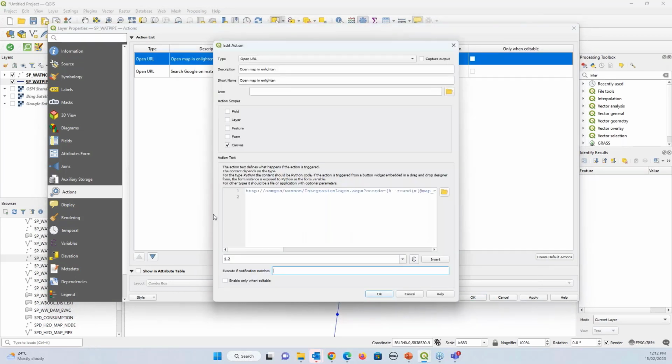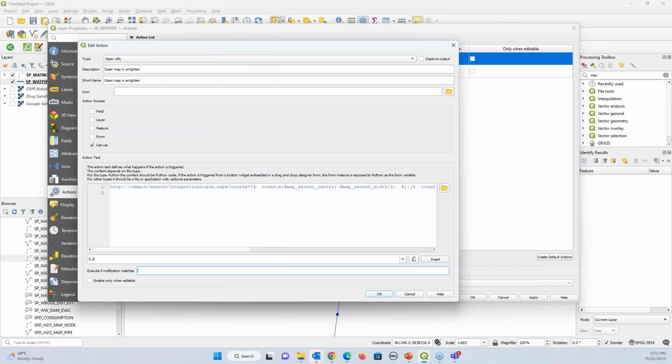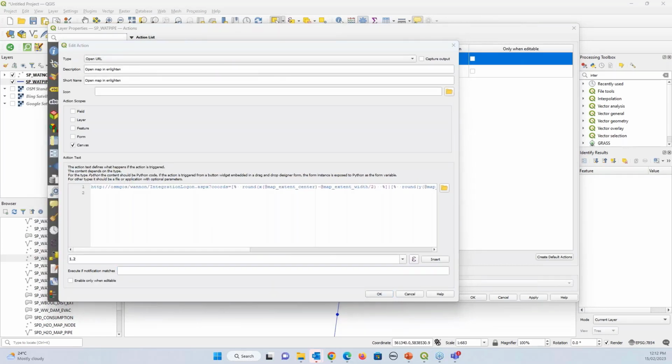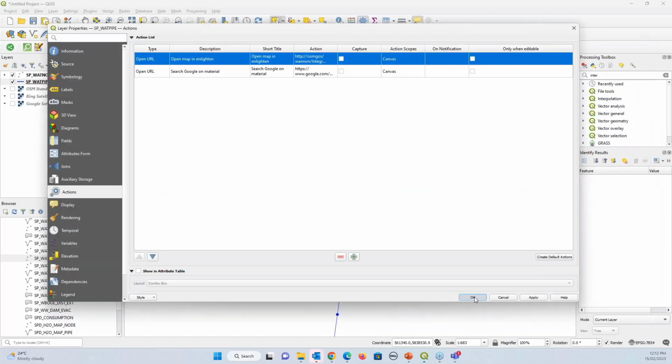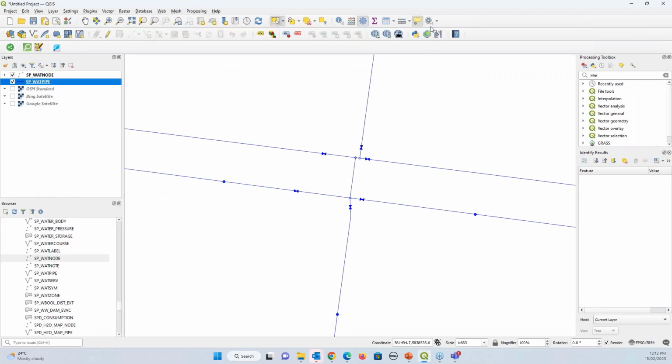Right, so, and this one, the one that I had done before, so this is a pretty long URL, but basically it uses variables from QGIS to build up a URL about the map extent, about the top left. So it calculates all the corners and then gives that over to Enlighten. So let's see if this works. Okay, so there's our actions now.